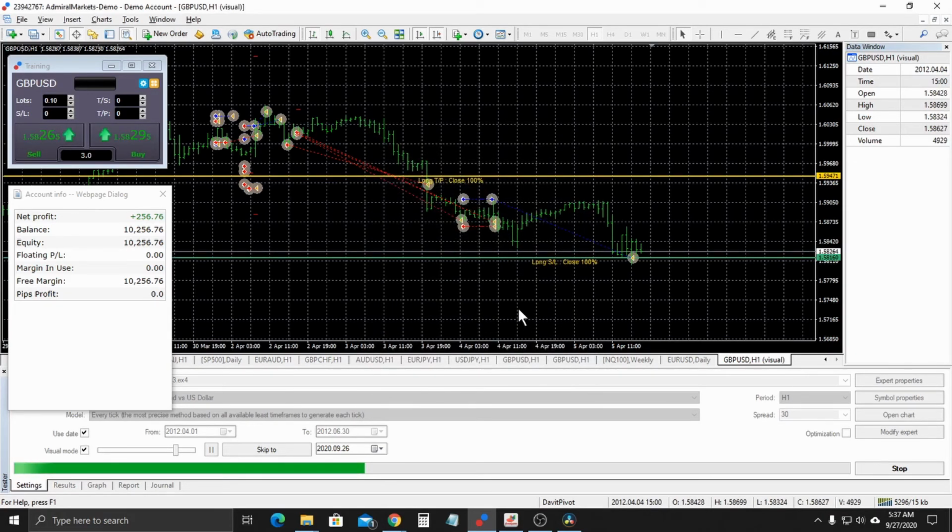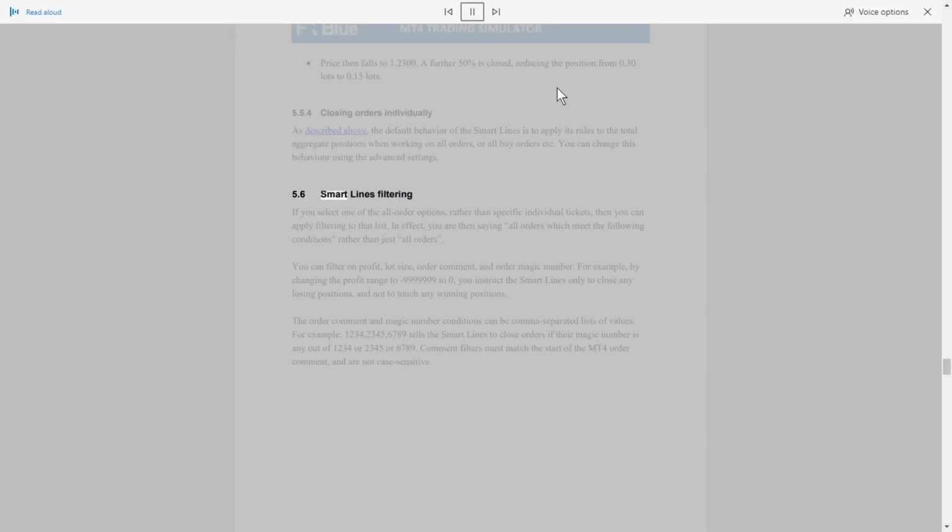So now let's move on to the next instructional from Anna in the PDF. 5.6 Smart Lines Filtering. If you select one of the all order options, rather than specific individual tickets, then you can apply filtering to that list. In effect, you are saying all orders which meet the following conditions rather than just all orders. You can filter on profit, lot size, order comment, and order magic number.